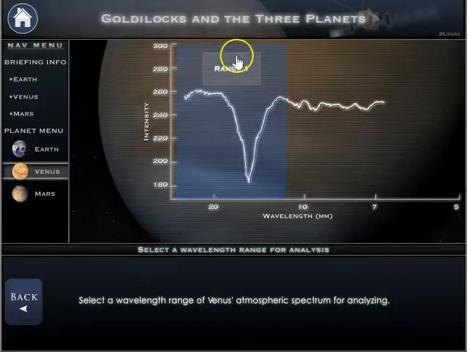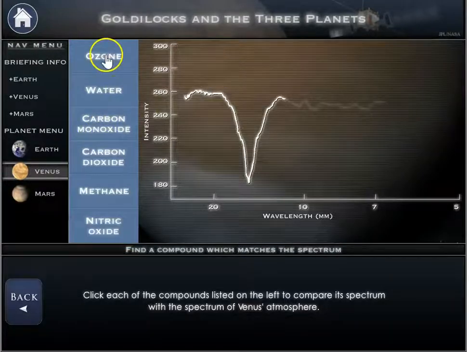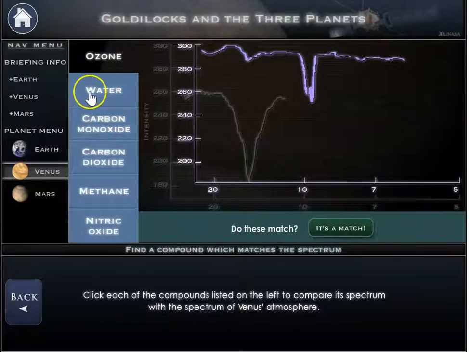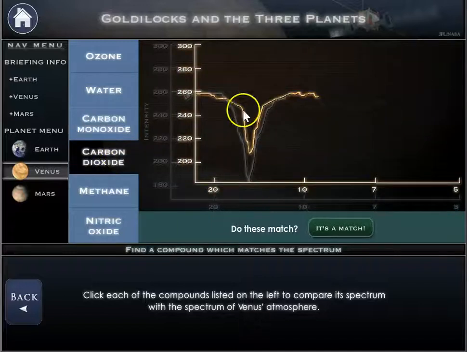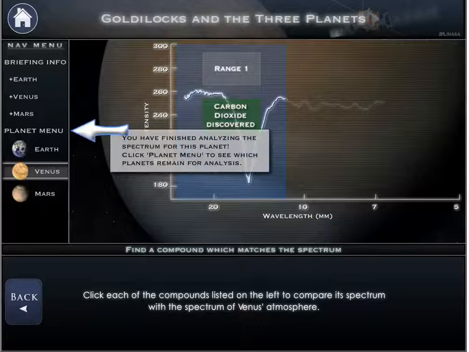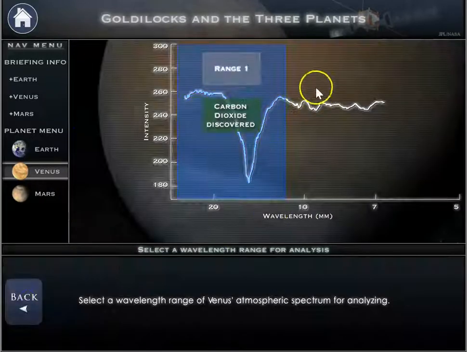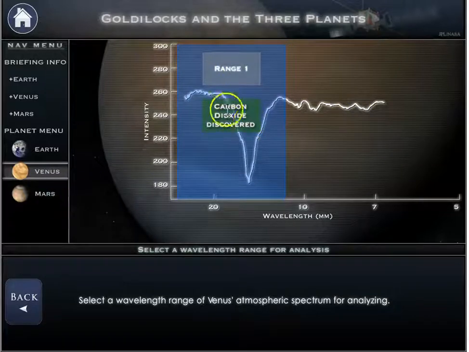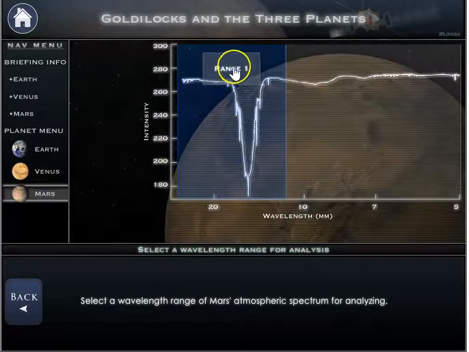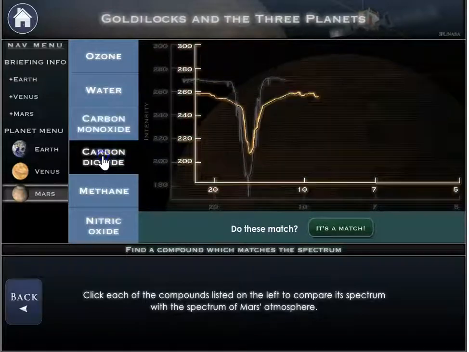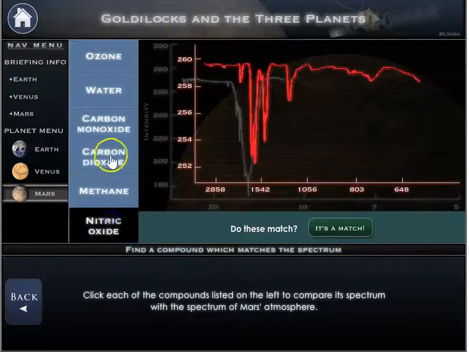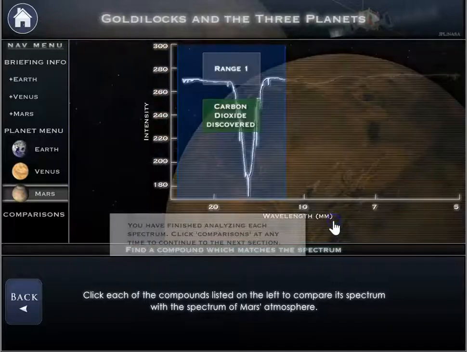And then you go to Venus. We click on range 1, and we compare. Is that an ozone one? No. Water? No. Carbon monoxide? No. Carbon dioxide? Yes. Once again, it isn't 100% lineup, but that is the same shape and in the same area. So I'm going to click it's a match. Go back. That's the only one that we have for Venus, so both have carbon dioxide. Mars, same thing. Is that ozone, water, carbon dioxide? Yes. So all three of them have carbon dioxide.